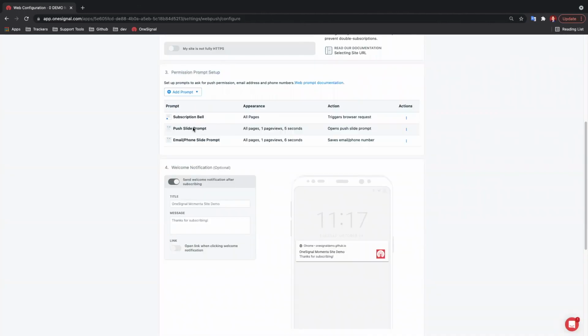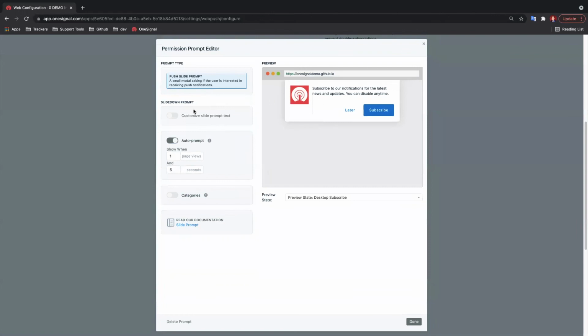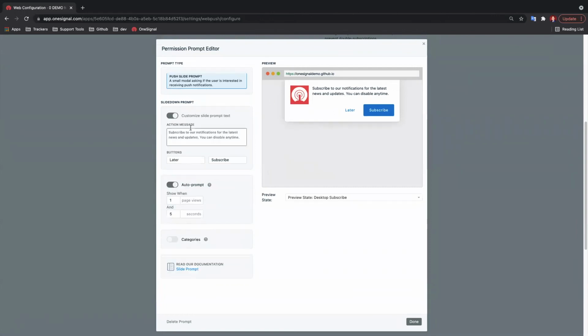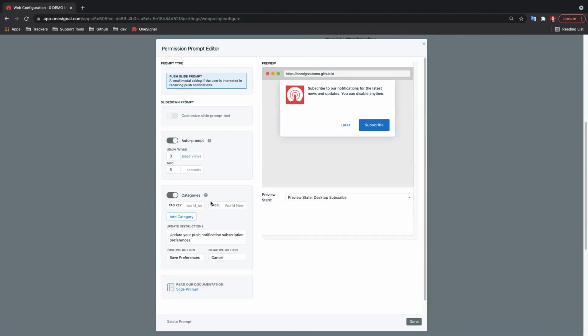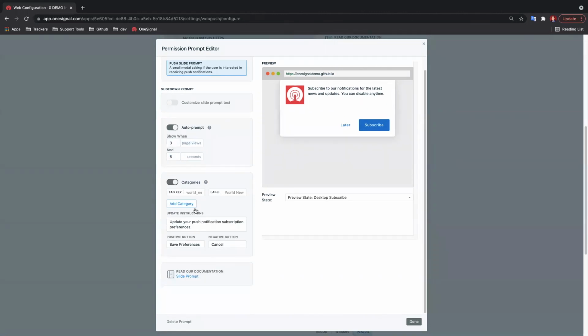The slide prompt's great. You can customize the words. You can add a delay. So delay this, don't show it until the user's on the third page view and 5 seconds have passed. And you can also add your categories. This is where you would add your tags.